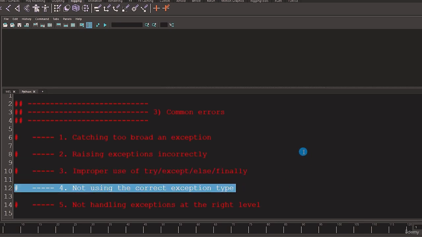Not using the correct exception type. Again, easy to do, or even just leaving it empty. But this is really useful for you when raising an exception. If you raise a type error when you should have raised a value error, for example, it can be difficult to understand the error that has caused it.